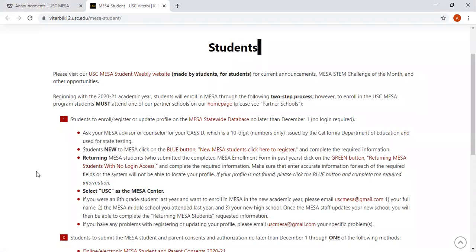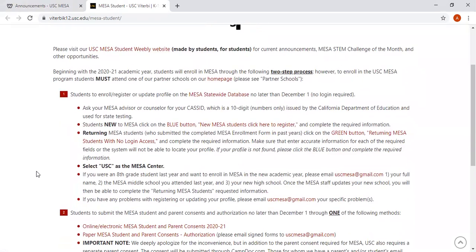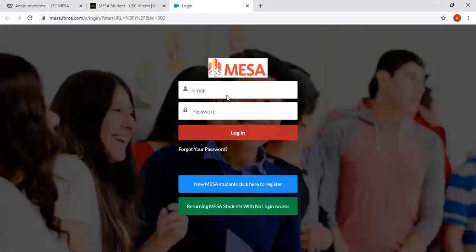This page will give you a detailed overview of how to register and enroll for MESA. There are 2 steps that you need to complete. The first step, you will need to go to the MESA statewide database. You do not need to worry about logging in. You will either be clicking the blue button if you are a new MESA student, or the green button if you are a returning MESA student.